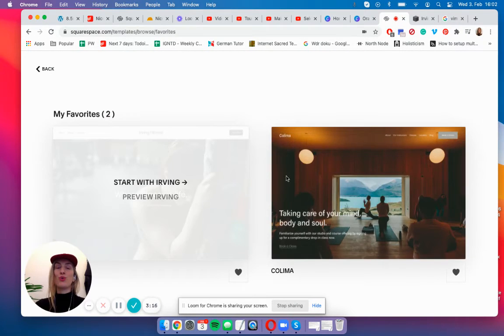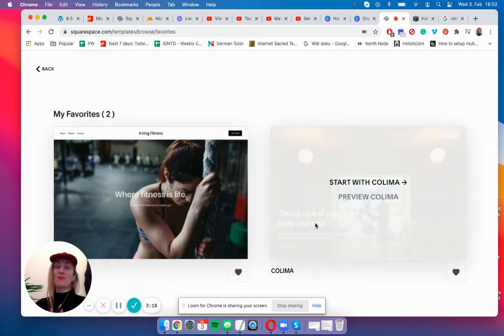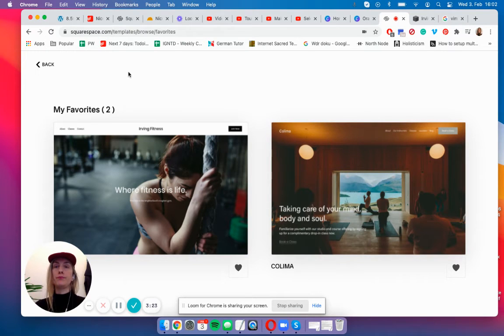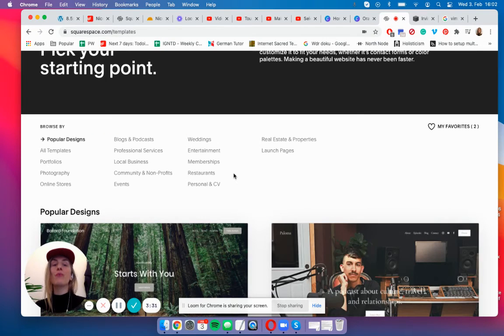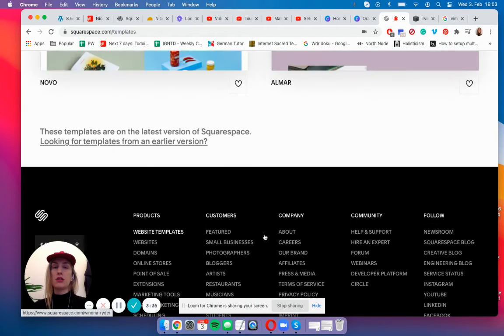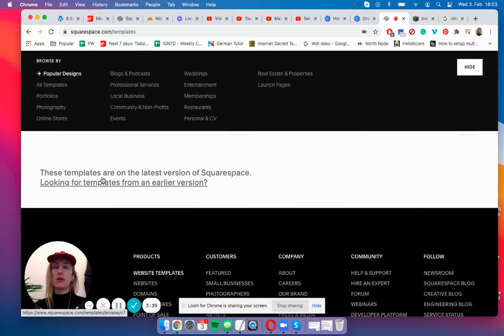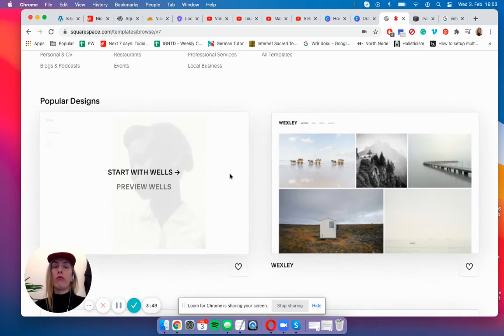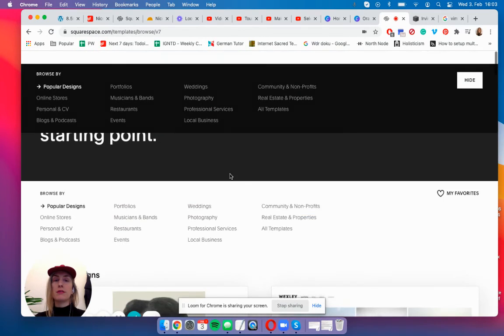Alternatively, I'm going to show you, because Squarespace also has some templates from the 7.0 version. If for some reason you're still hanging on to the past and you want to go back to 7.0, you would just scroll all the way down, and it's on the bottom of the page. They explain these templates are on the latest version of Squarespace. If you're looking for templates from an earlier version, then you would go to this link, and then boom, you have all of the old Squarespace templates.